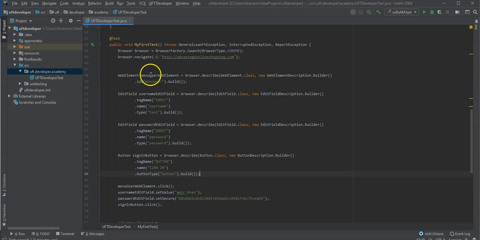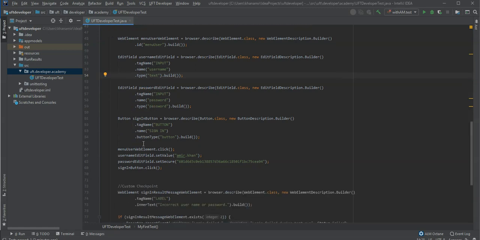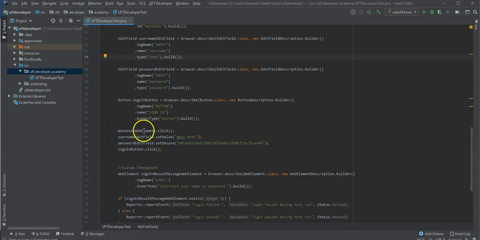Here you can see I have a menu which I'm identifying by its ID and the value of the ID. I have another username field which I identify by three properties: tag name, name and type. Password is identified in the same manner, with the tag name, the name and the type. And the sign in button is also identified with three properties: tag name, name and button type in this case. Later on we use those variables to interact with the application under test.